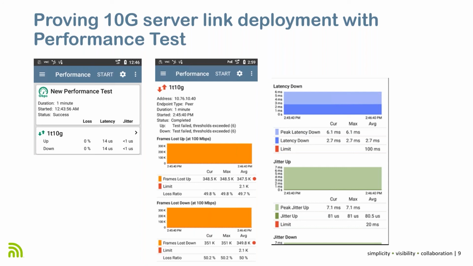So that's another key characteristic of needing to be able to have packet level visibility in this way by actually simulating traffic on your network.